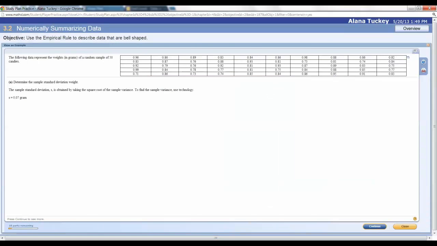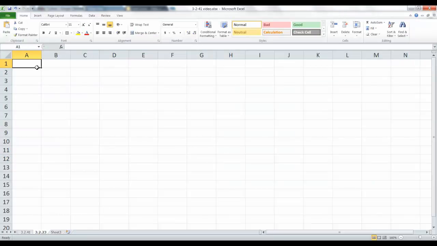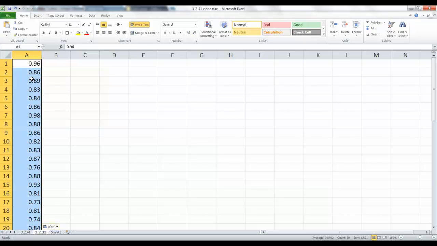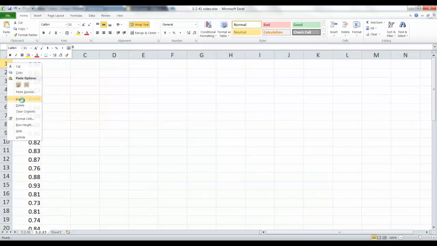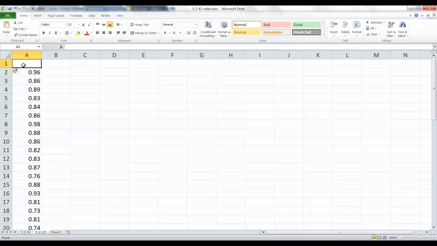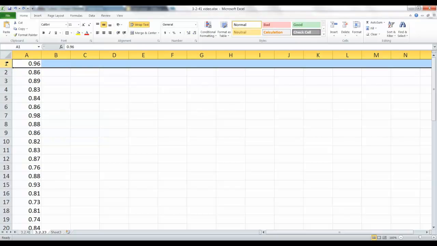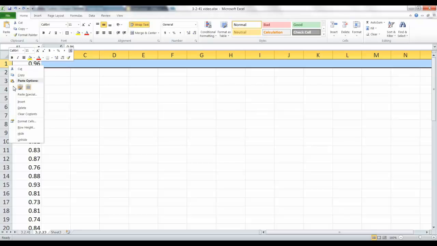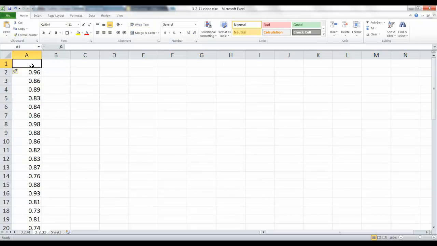So let me make this bigger. I copied to my clipboard, and I go to Excel, and I Control V, paste. There they are. And you know what? I'm going to insert a thing up here. So I clicked on the number 1, so it highlights the whole row. I right-click, insert, and then I'm going to type weights. You don't have to do this, but I just kind of like to do it. Okay? So there they all are.